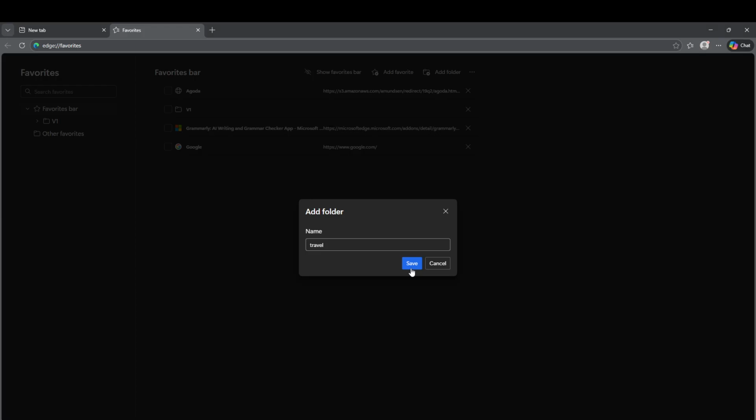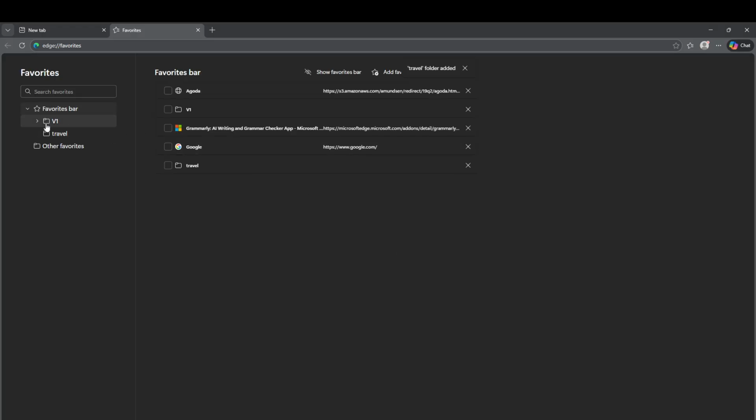If you want deeper organization, you can nest folders. Simply drag one folder onto another to create a subfolder. You'll see a subtle highlight indicating where it will land. This is perfect for grouping related topics. For example, a main work folder with subfolders for projects, reports, or training.